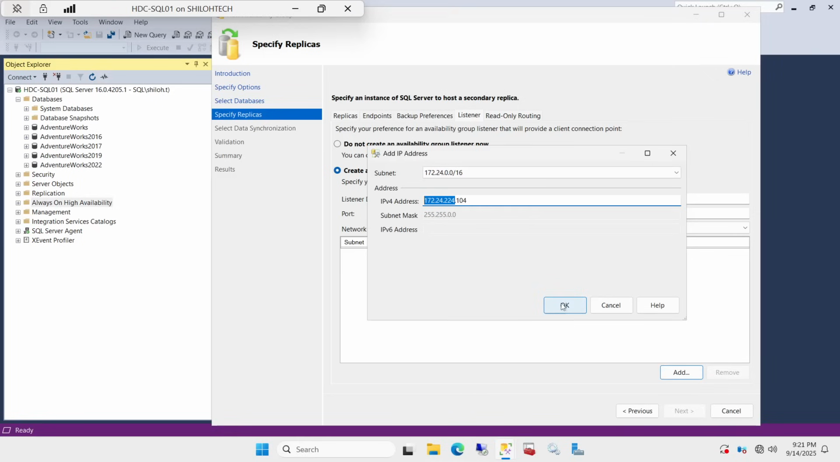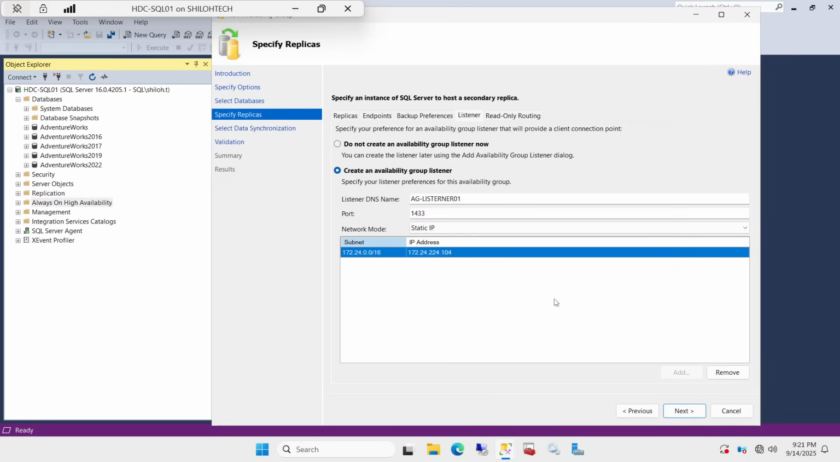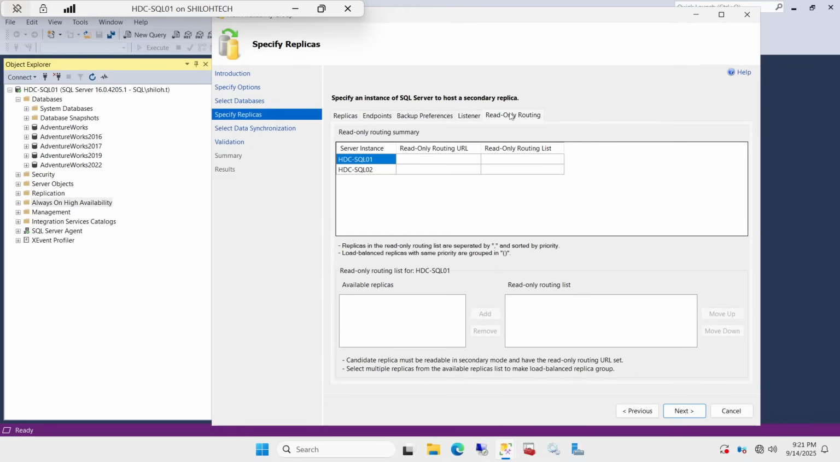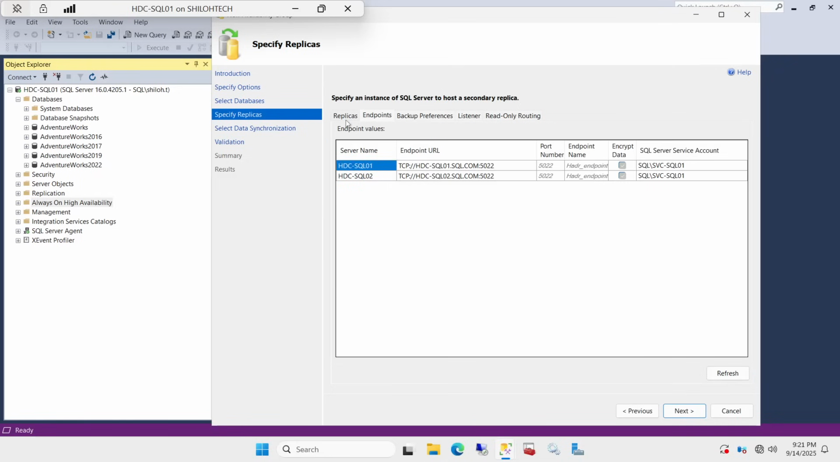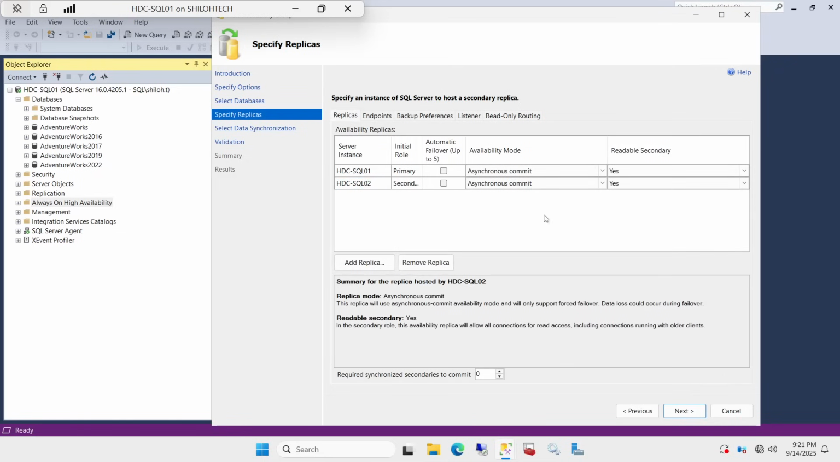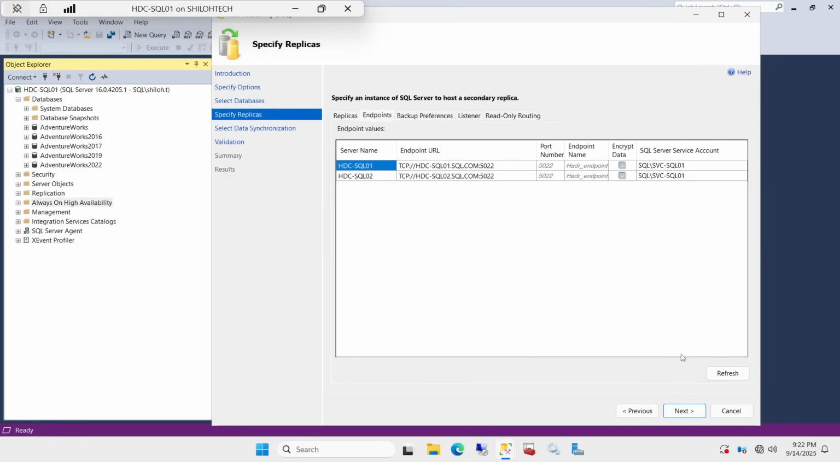Now click OK. And what else should we look at? Let's look at read-only routing. That is fine. Let me see if I missed something. Let me go through our backup preference, our endpoints, our replicas. Okay, so everything looks good. Let me see if I have the option of changing this to manual. Nope, not here. Okay, everything looks good. Let's click OK.